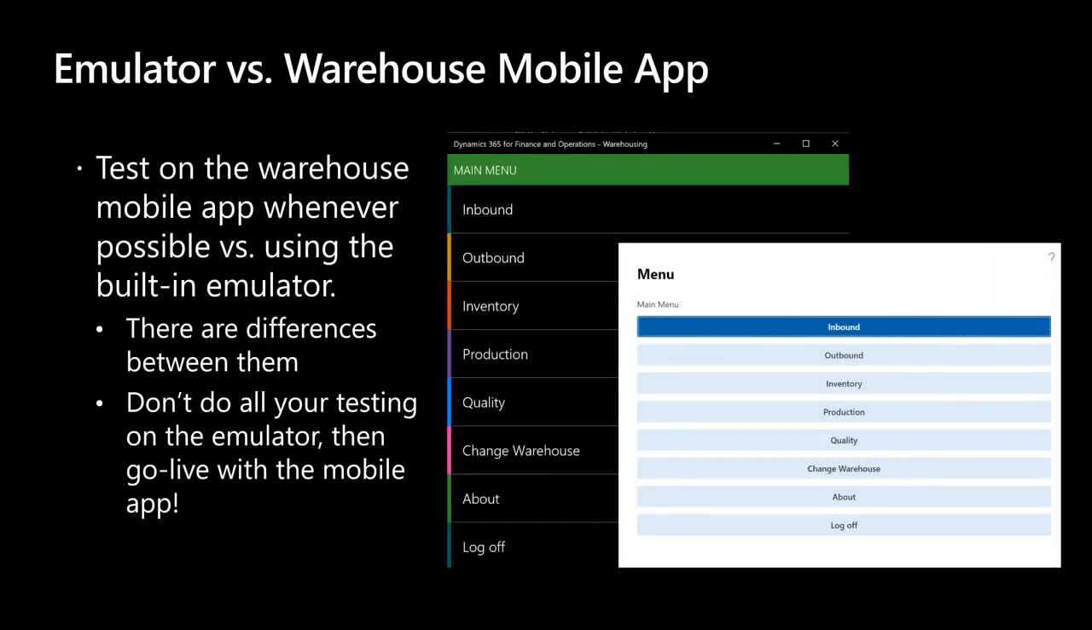Specifically for the warehouse or transportation management modules, as it relates to unit testing, there are still two different options for you from a handheld device perspective. We have the mobile app that can be installed on Android or Windows-based devices. So on laptops, handheld scanners, Android phones, etc., you can install the app. And then you also have what I call the emulator, which is that web browser.